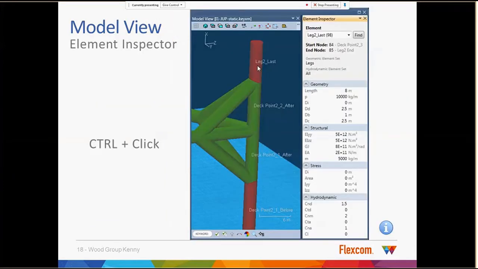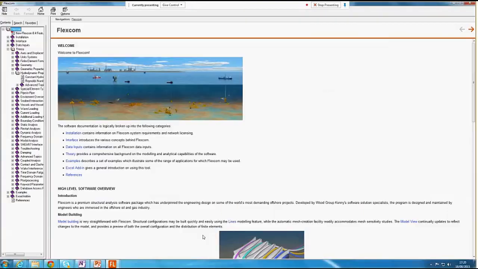One of the big features in the model view was the addition of an element inspector panel. I'm going to give you a demo of this, but just to look at the screenshot first. If I hold down the control key on my keyboard and click any element on the model view, I will get this element inspector panel populated with the information for that element. So I can see the element name that I've picked, and the start and end node. I'm just going to give you a live demo showing how that works in action.